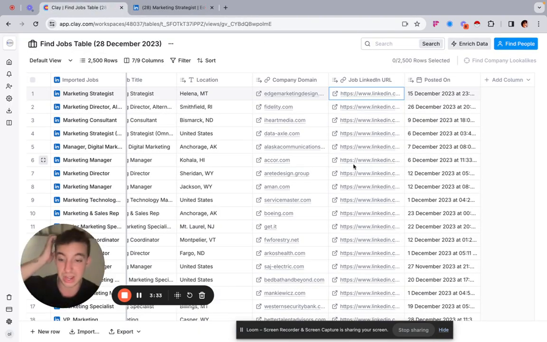And the reason we want to do that is basically when we reach out, the messaging that we're going to have in the first line that's going to make it relevant is: saw that you're hiring for a job title and noticed.